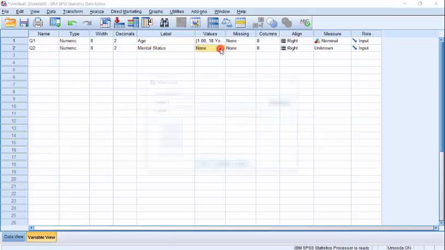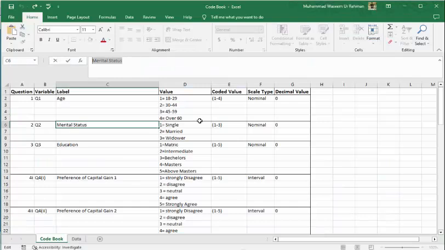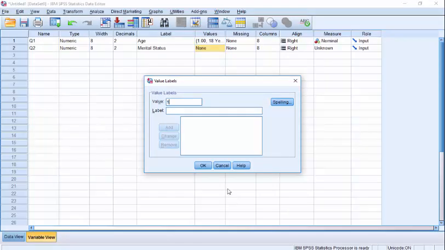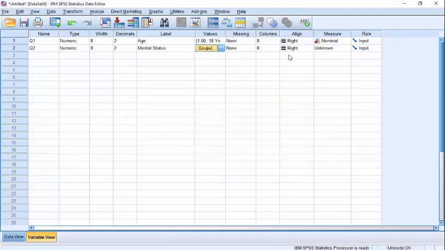Next step, we have to set the values. 1 is equal to single. So value 1 is equal to label single. Add this. 2 is equal to married, and 3 is equal to widower. Okay. Last step, we have to set the measure. This is a nominal scale.